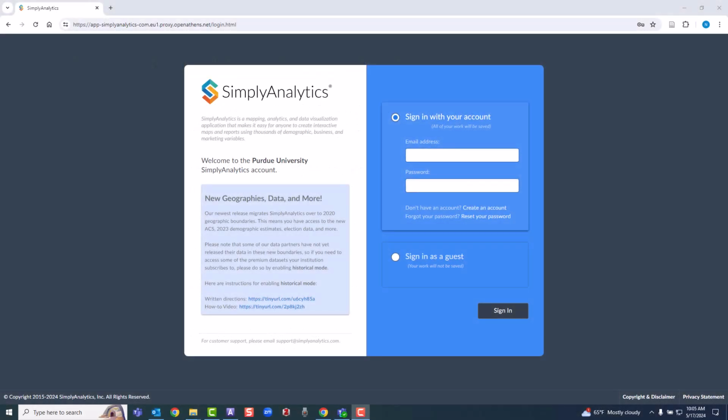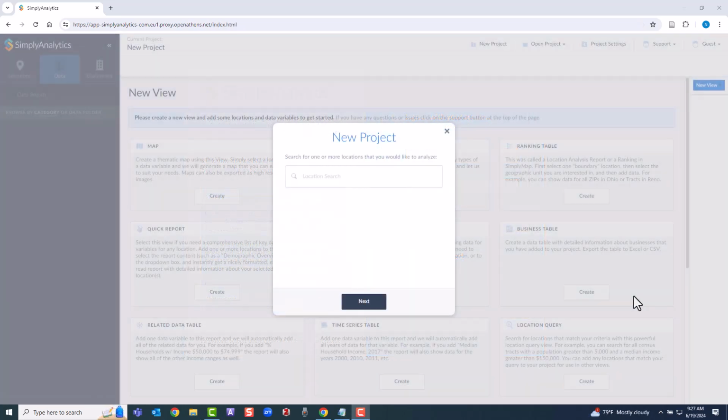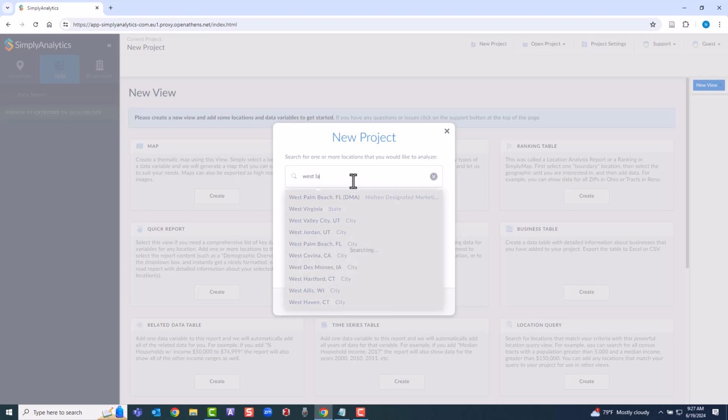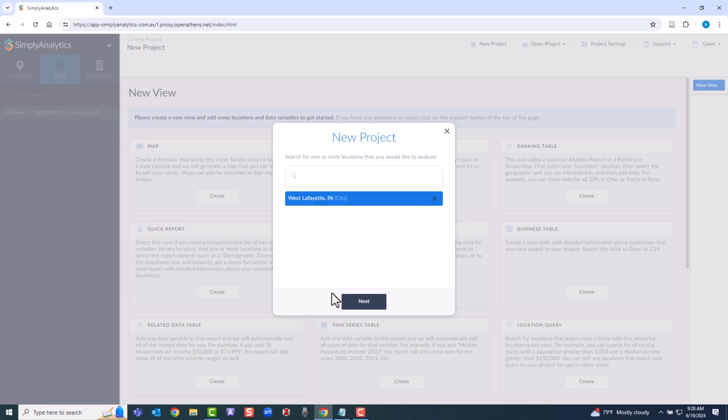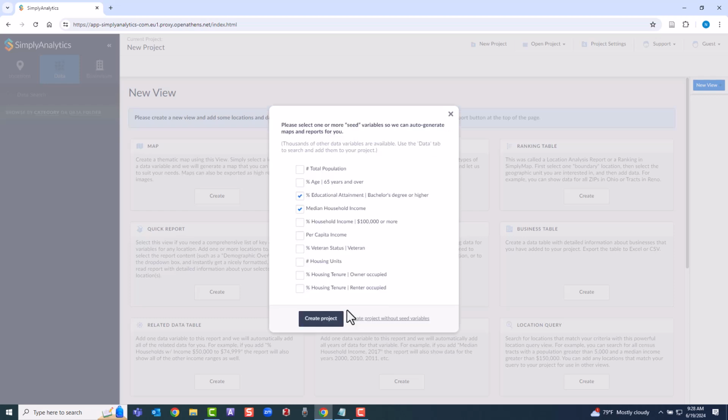To access SimplyAnalytics, you can either create an account or log in as a guest. Please note that if you log in as a guest, your work will not be saved. Use the new project wizard to start quickly. Enter the location you're interested in. Seed variables appear. These are frequently requested data points you can use to begin populating your map.